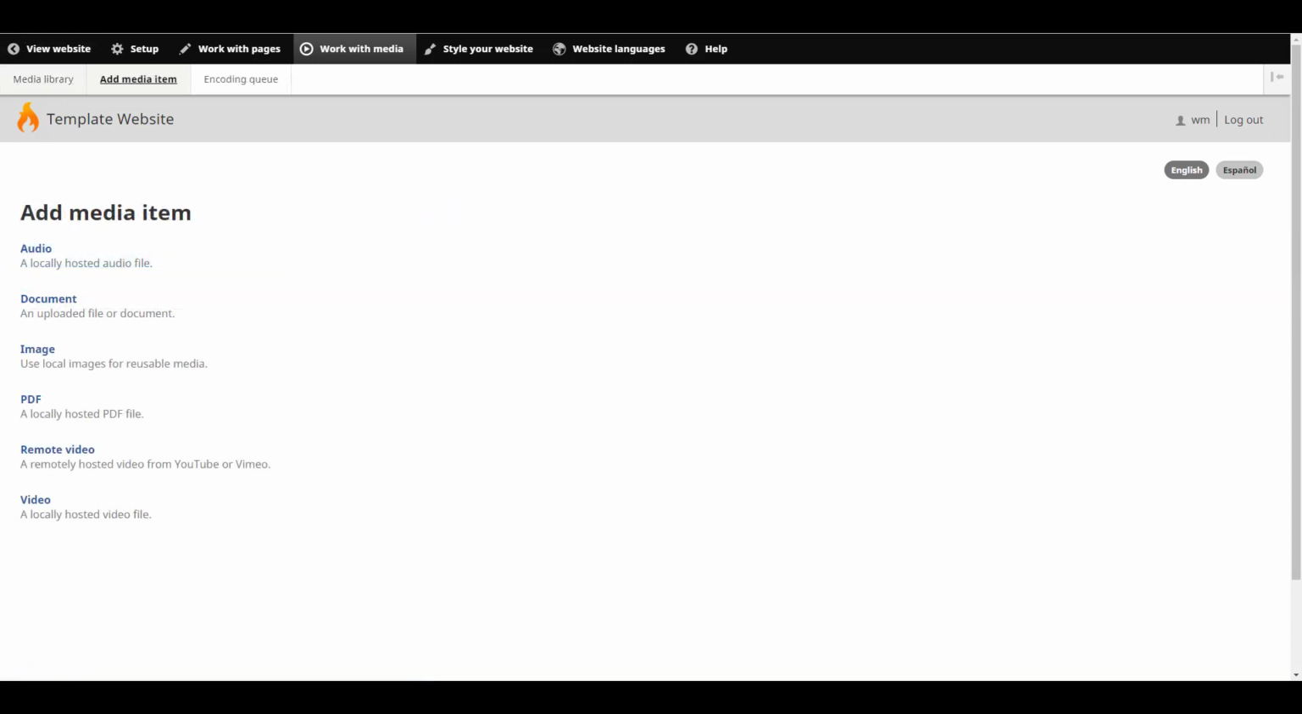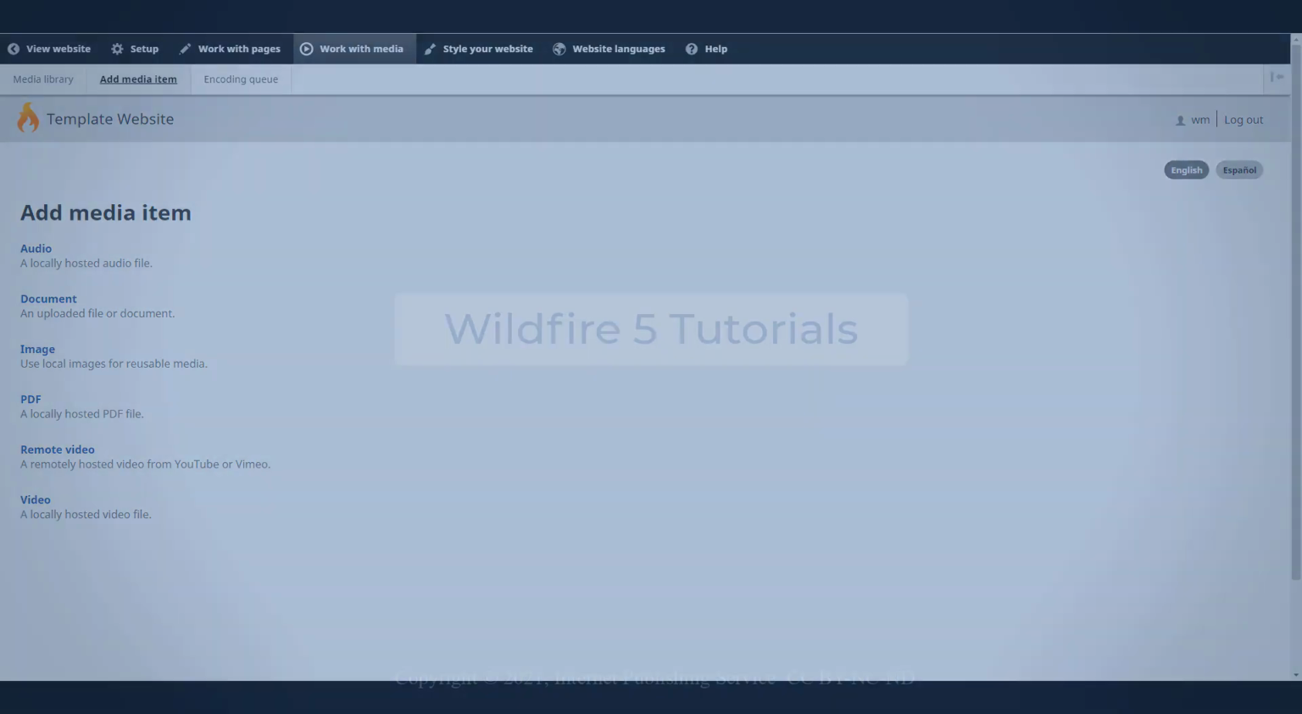So we hope this video has helped you to understand the media library and how to build your library and how to manage it. For information on how to insert this media on your web pages, you'll see that in some of the later videos.